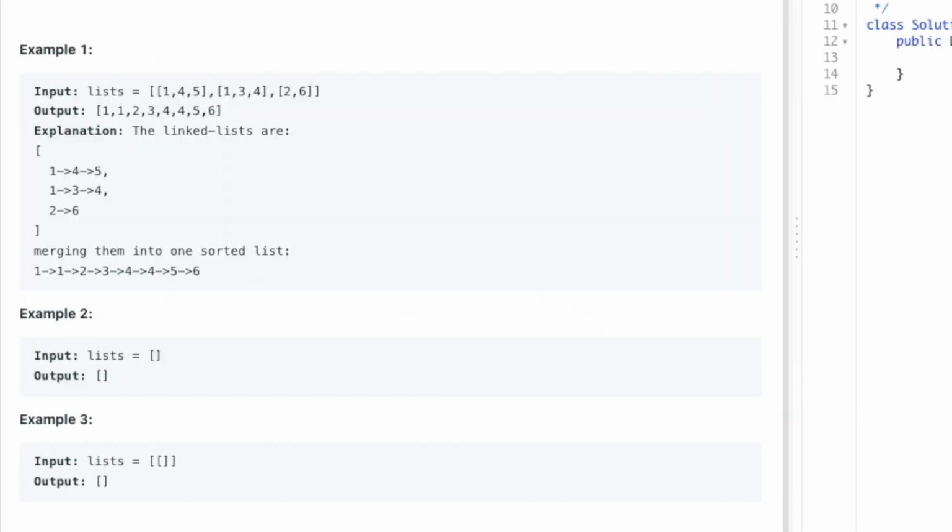Example 1 gives us one list of lists, and the individual lists are 1-4-5, 1-3-4, and 2-6. The output, of course, gives us those lists all merged together in ascending order. Example 2 gives us an empty list, and we return an empty list. And then example 3 gives us one empty list inside that list wrapper. And in this scenario, we just want to return an empty list.